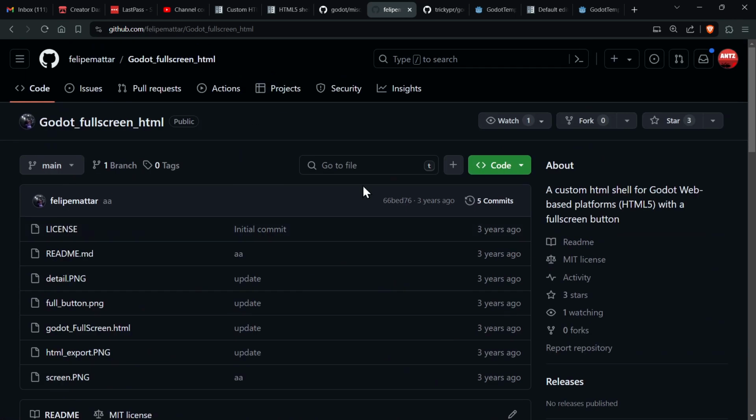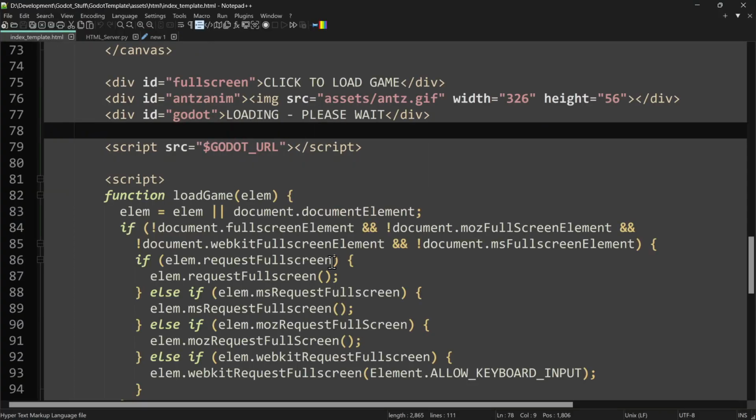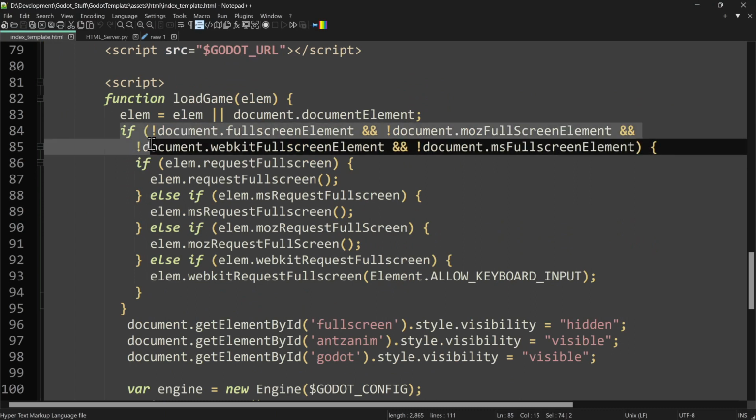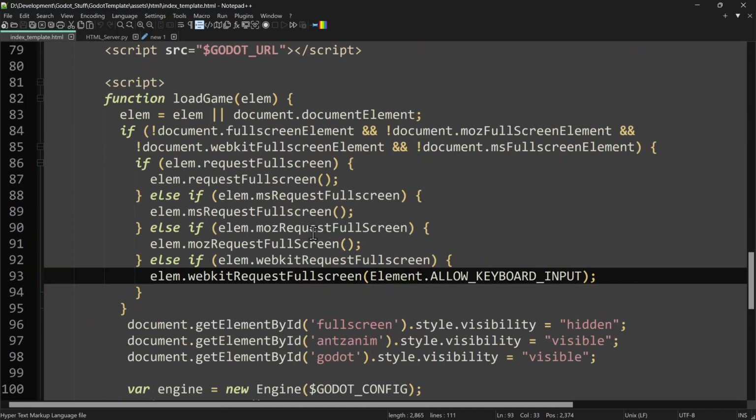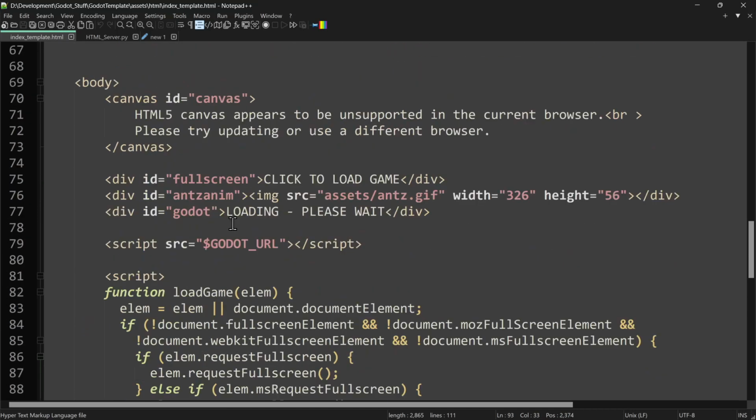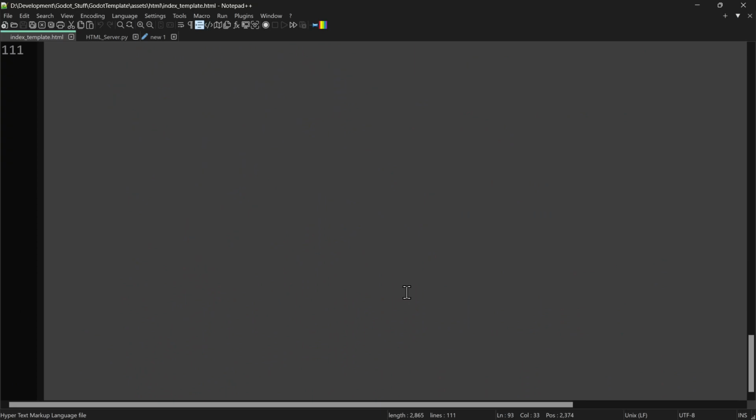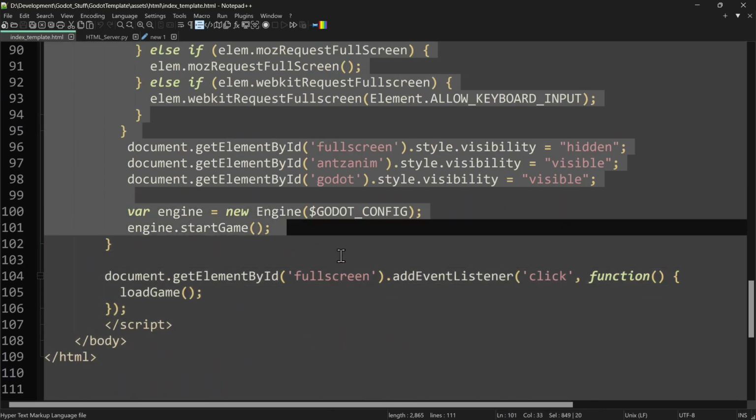And I took some of the code out there that actually checks all the different browsers to go full screen. Here it is over here. So if it's WebKit, if it's Mozilla, all sorts of stuff, so it actually goes full screen, right? So this is my template that I have. It's actually not that much, you know, half of it is CSS, and then this is taken from that library to change it a little bit, and that's basically it, right?